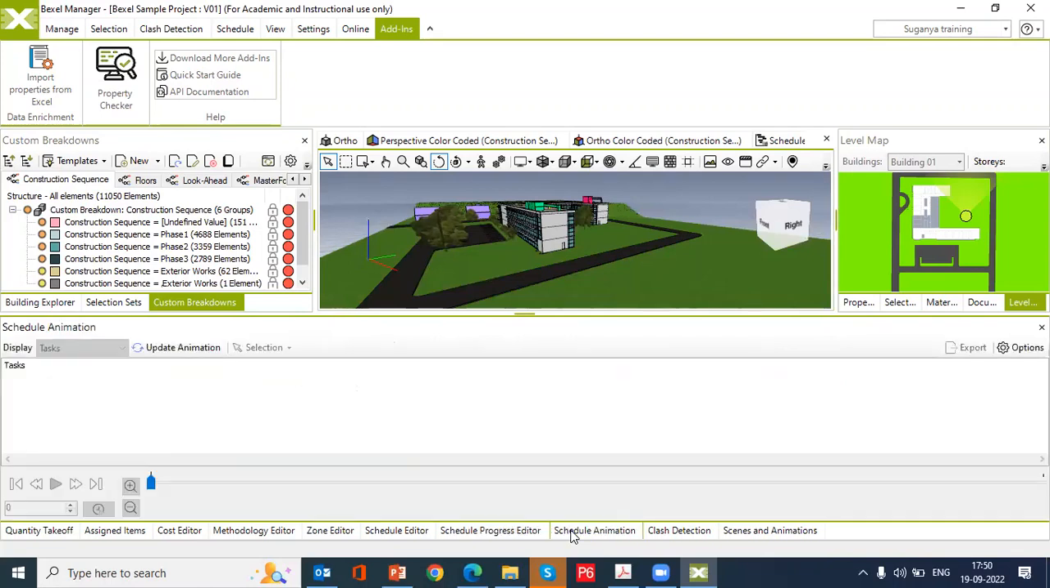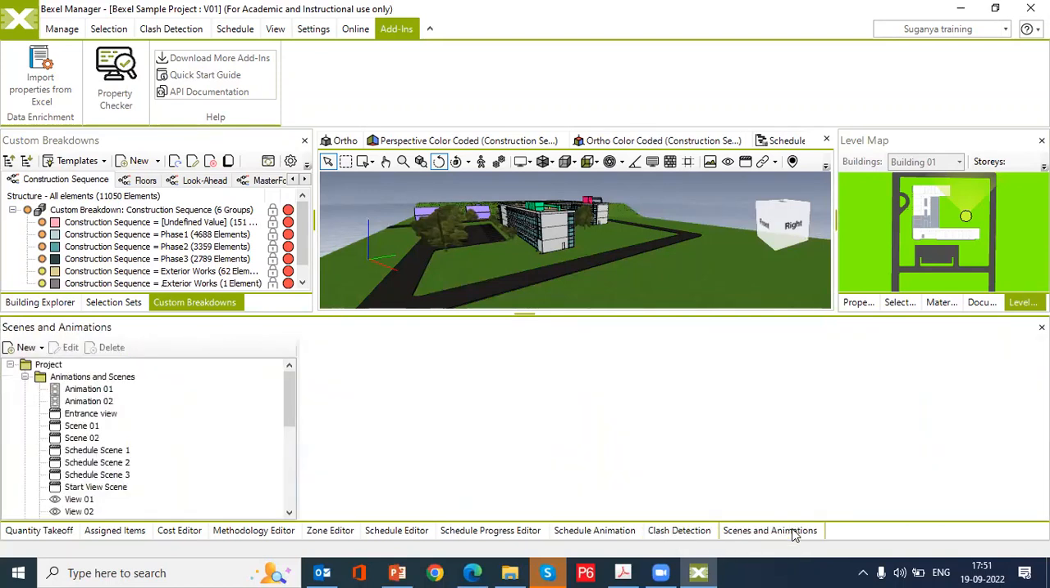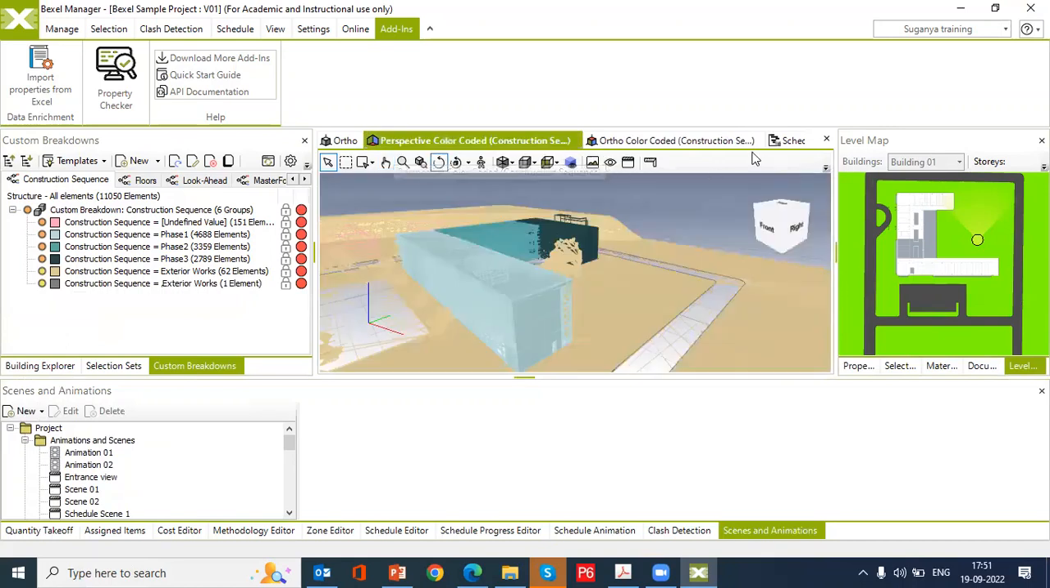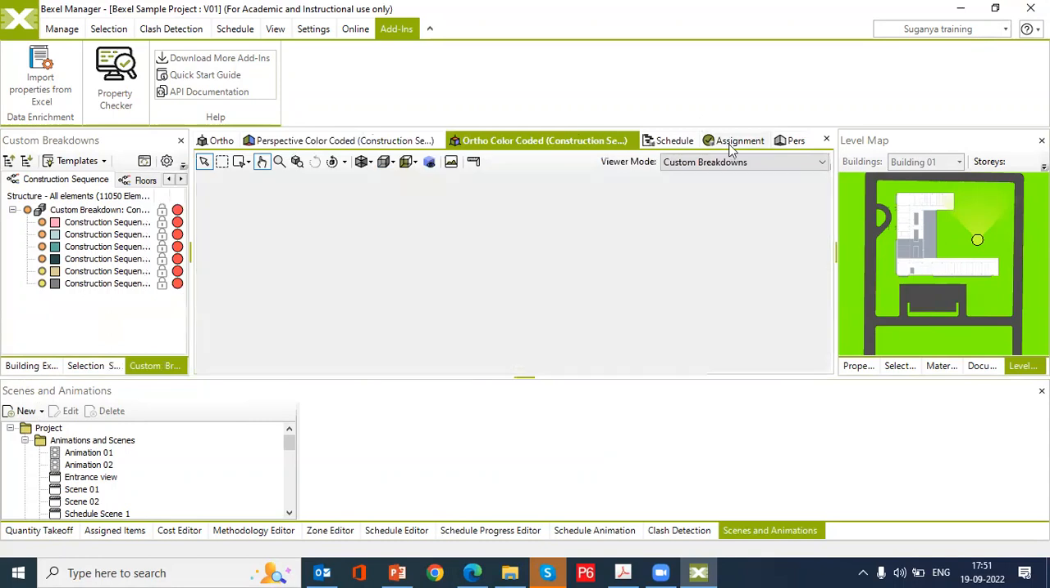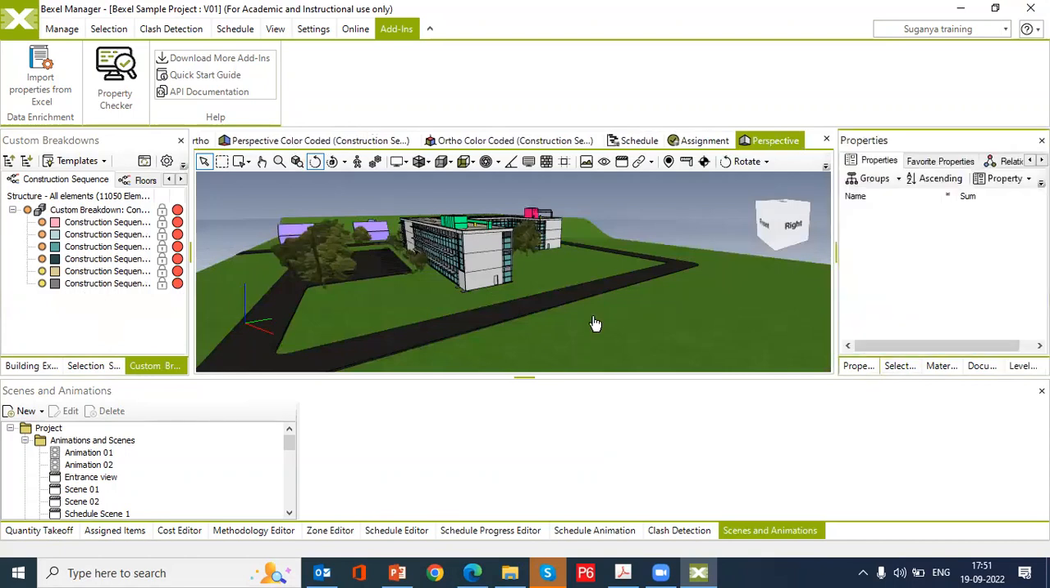Schedule animation, where you can run the timeline simulation. Then clash detection, to get the clash reports in the model. And scenes and animations, where we can create any animations. Then you can see at the top above the design, we have multiple modes available. One is ortho mode, then perspective, 3D mode or 3D color coded mode, or ortho color coded mode, assignment, perspective and all.